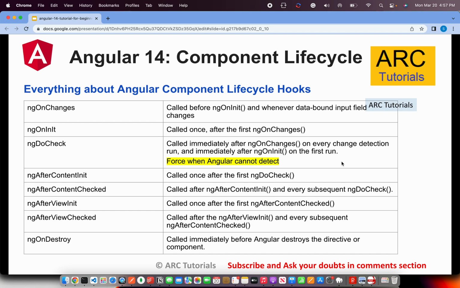Now this will be called immediately after ngOnChanges on every change detection run, and immediately after ngOnInit on the first run. This means you can force and tell Angular to detect the change. Sometimes during the course of your application, at some point Angular is not able to detect the changes or maybe refresh the data. That's where you can call ngDoCheck and force Angular to run the change detection again.